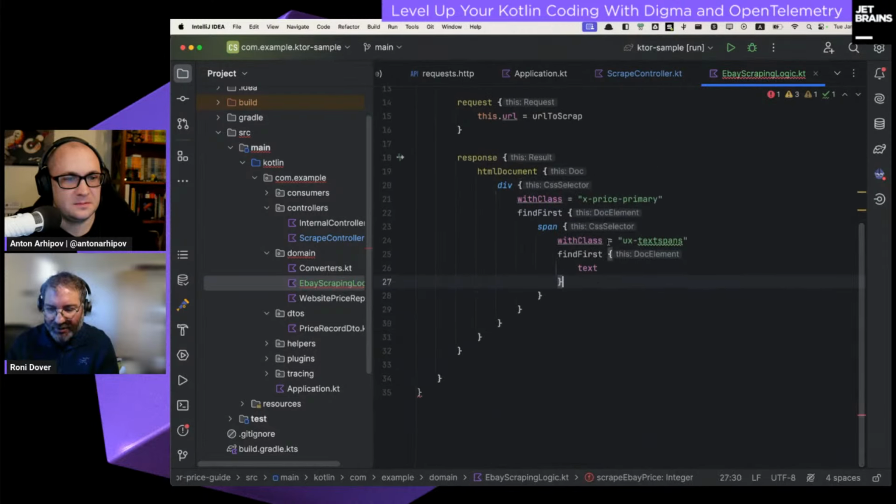As we saw before on the website, we're looking for a div that has the class price primary, which is what we saw eBay was using on their website. Then we're looking for a span with a class of text span underneath it, and we're going to take the text.